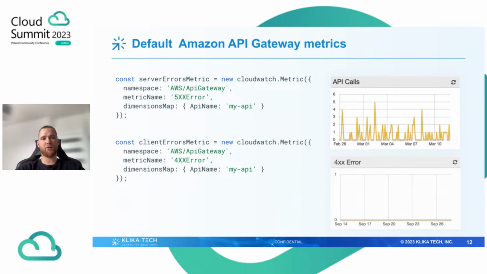We have the latency metric, which measures the time it takes for API Gateway to respond to a request, including the time for processing the request and the time for waiting for a response from the backend. Monitoring this metric helps identify any potential bottlenecks in your application. Additionally, we have the integration latency metric, which measures the time it takes for API Gateway to receive a response from the backend after sending a request and includes the time spent waiting for this response.